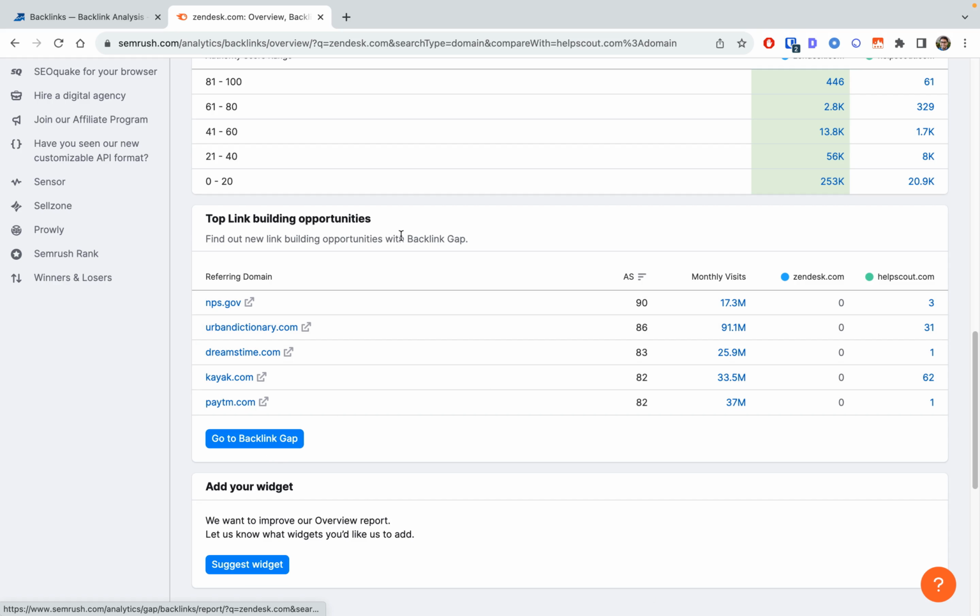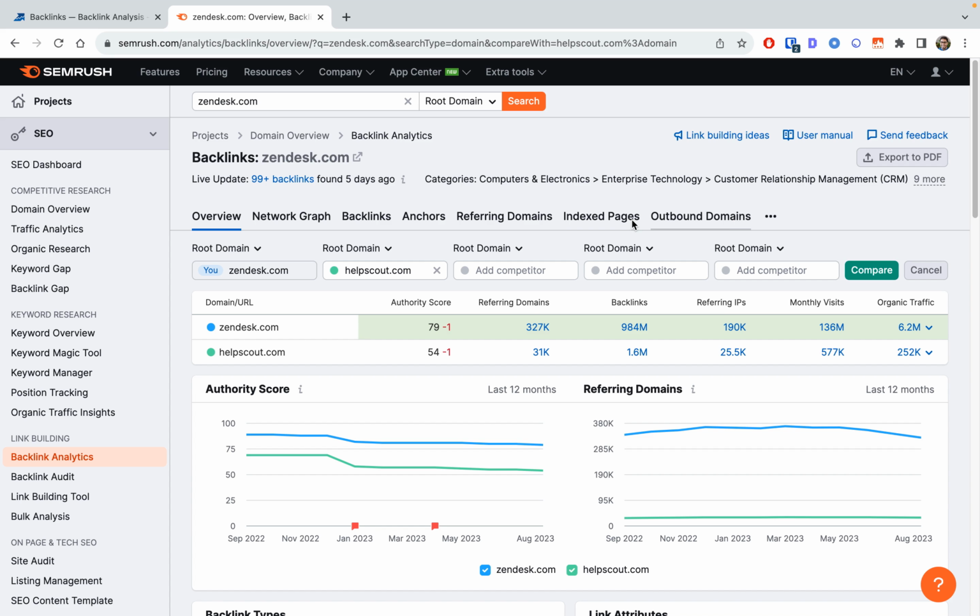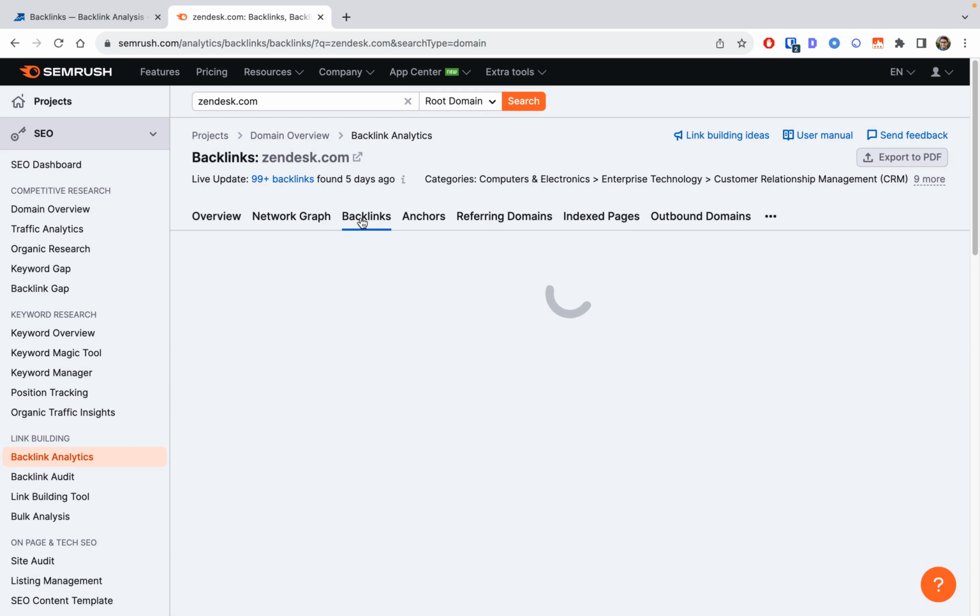It's called backlink gap, where you can basically see all of the places where, let's say, Help Scout has backlinks, but Zendesk doesn't, right? So they can reach out to all of these places and try to poach their competitors' backlinks. And then you can keep going deeper, right? So let's say I want to look at the exact backlinks.